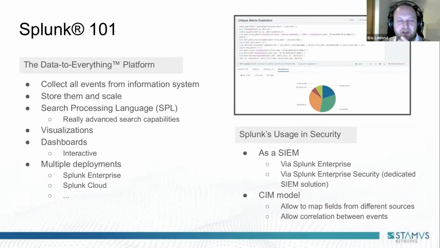I don't know if I should take too long on this slide about Splunk. I think it's currently really well known in the security community, because it's really one of the best systems to store the data and to query the data with a really powerful language, the Search Processing Language. It's really impressive what you can do with it. It also provides some nice visualization dashboards, and the usage of Splunk in the security area is really high. It can be used directly via Splunk Enterprise, the main product of the company, as a SIEM, but you also have Splunk Enterprise Security, which is a dedicated SIEM solution by Splunk.